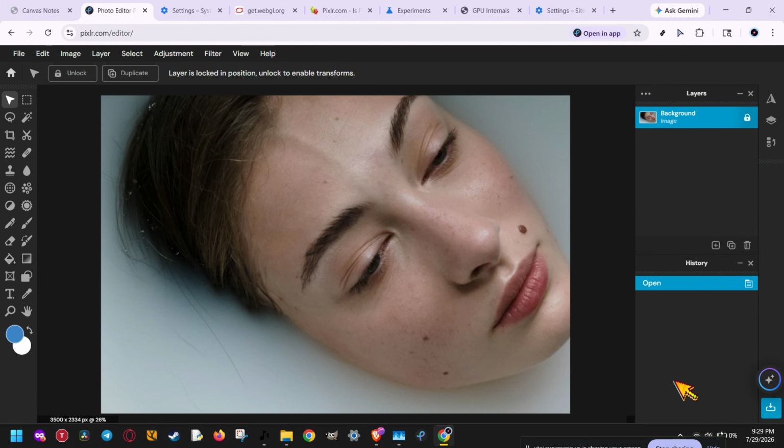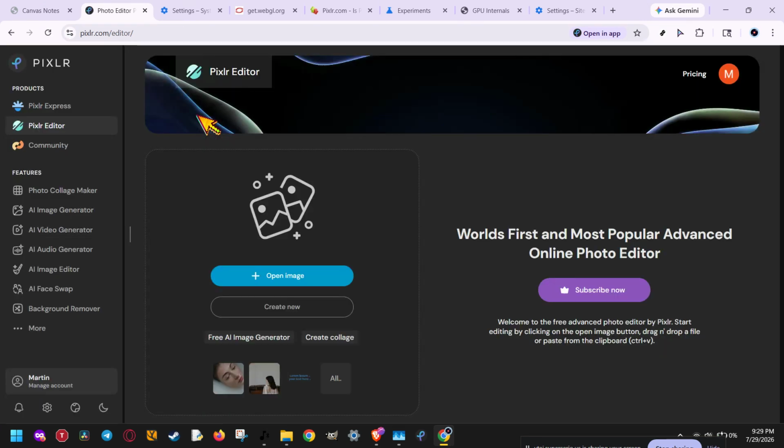Let's get into it. First, the easiest thing to try is a hard refresh. A normal refresh is not always enough, so while you are on the Pixlr tab, press Ctrl plus F5 on Windows or Command plus Shift plus R on Mac. This forces the browser to reload the page and bypass some cached files that may be causing the sync problem.